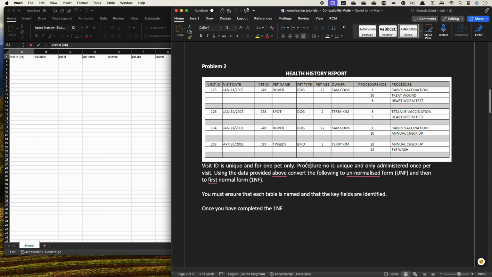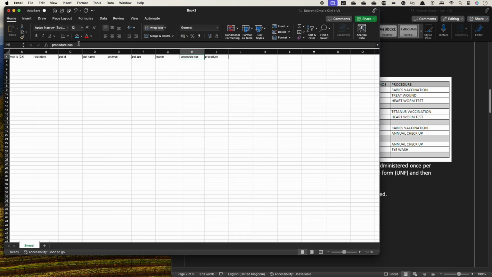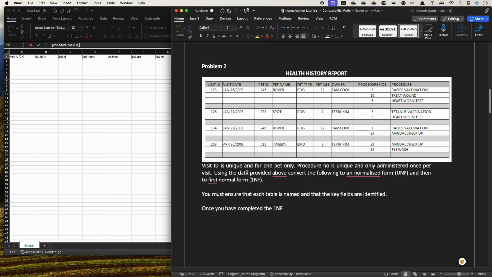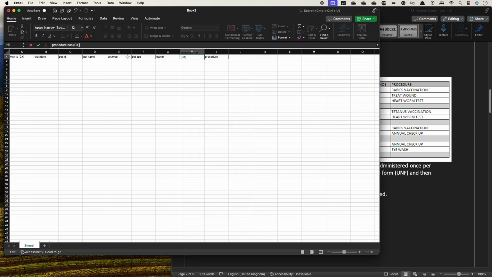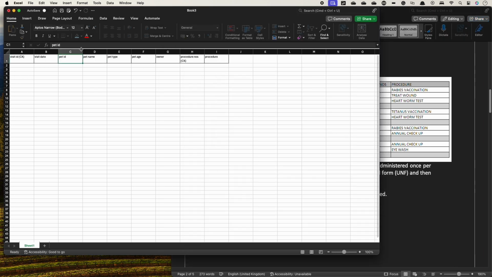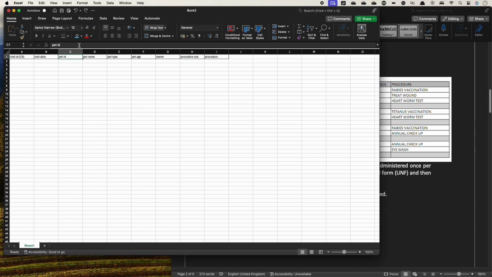So the candidate keys, visit ID and procedure number, are the ones they're telling us that are unique. And from the data, we can see that also pet ID is possibly unique, and a possible candidate key. And also procedure number, because it repeats, but uniquely.